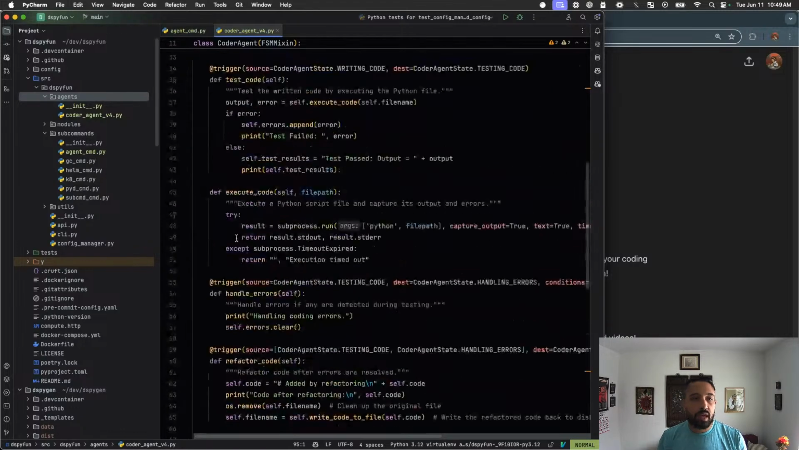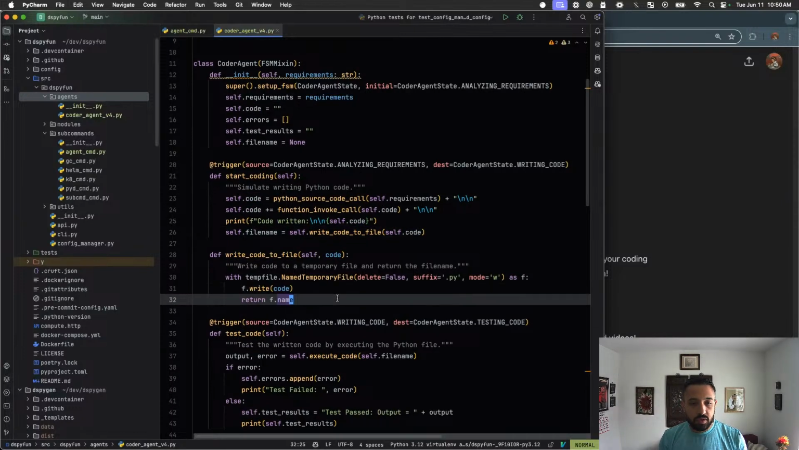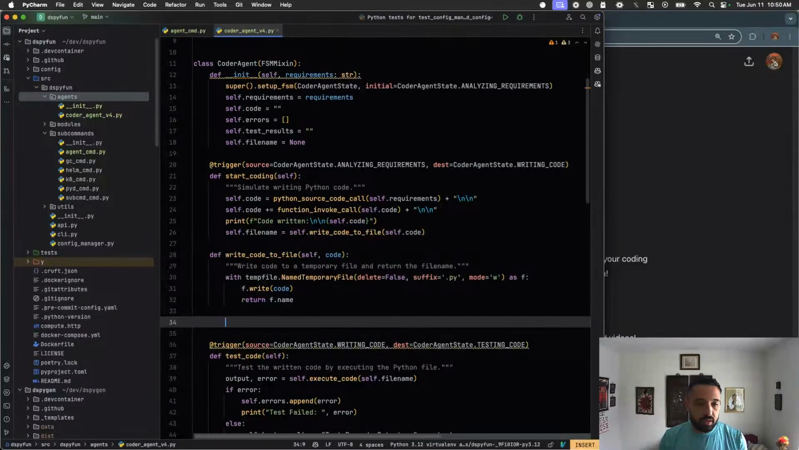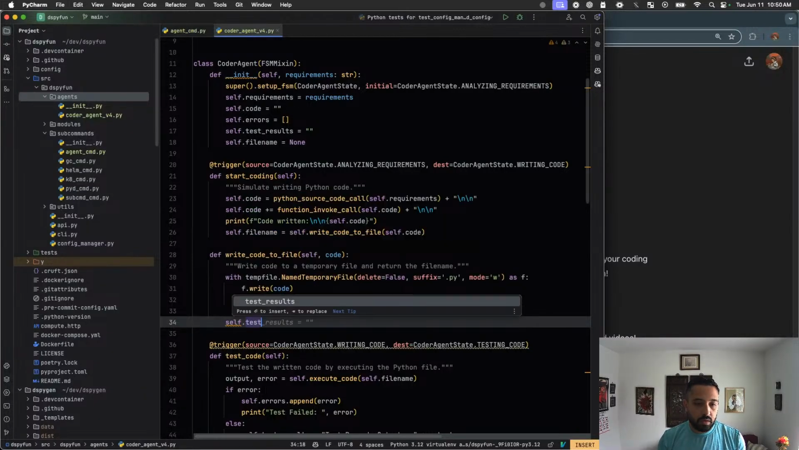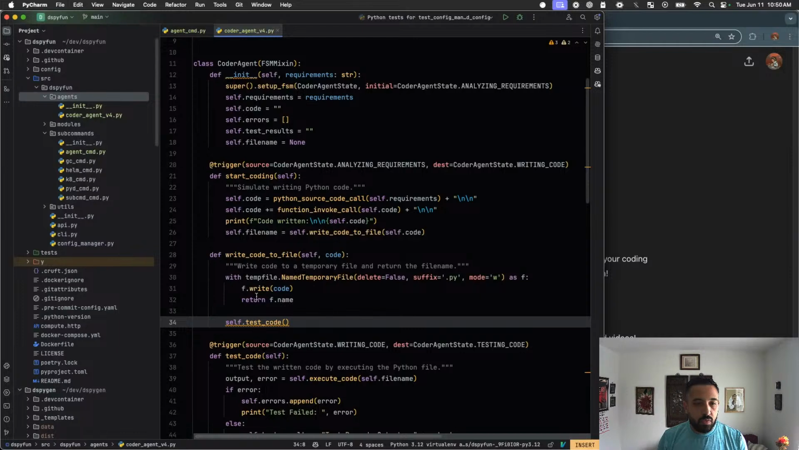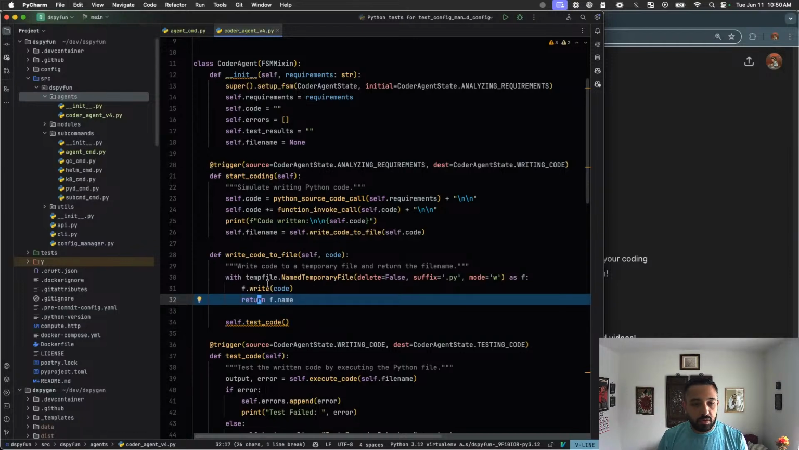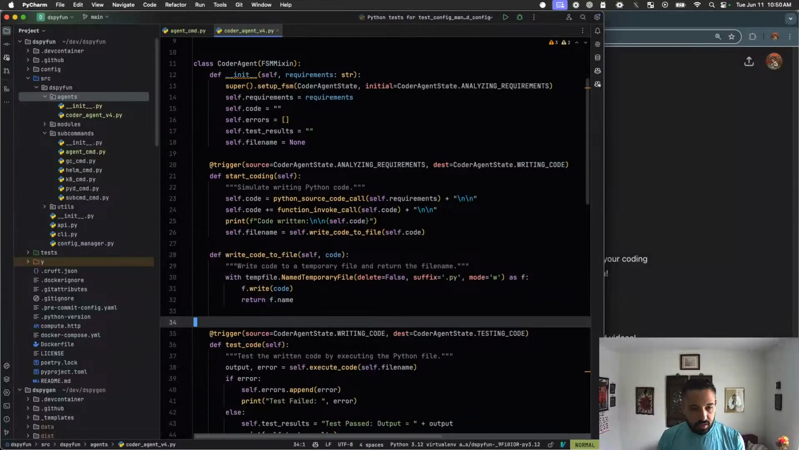And so what we can say is start coding. You write the code to the file. And then once you've written it to the file, we want self.test code. Strange. Oh, we return it. So, that's okay. So that's incorrect.